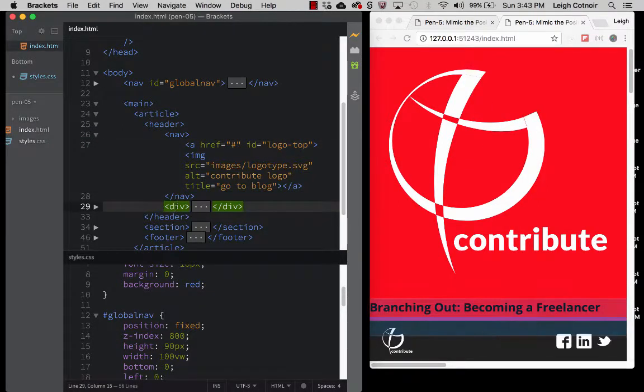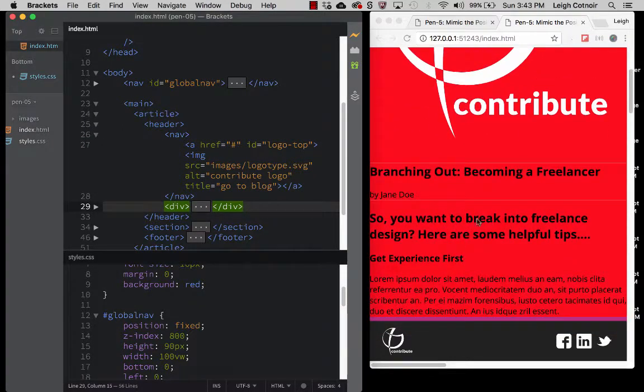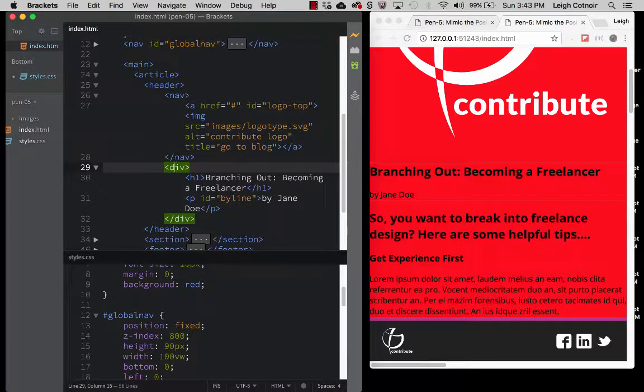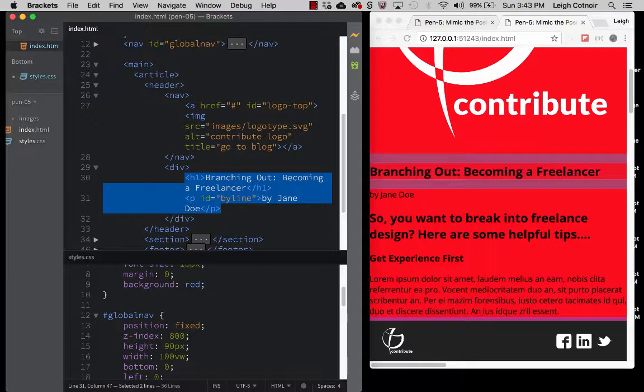And this div, right, if I were to open up this div, you see that the div ends up having the H1 and the byline, the paragraph, right? And you see that it's selected over here. All right, so that whole header is what we want to be 100% of the viewport height, all right?